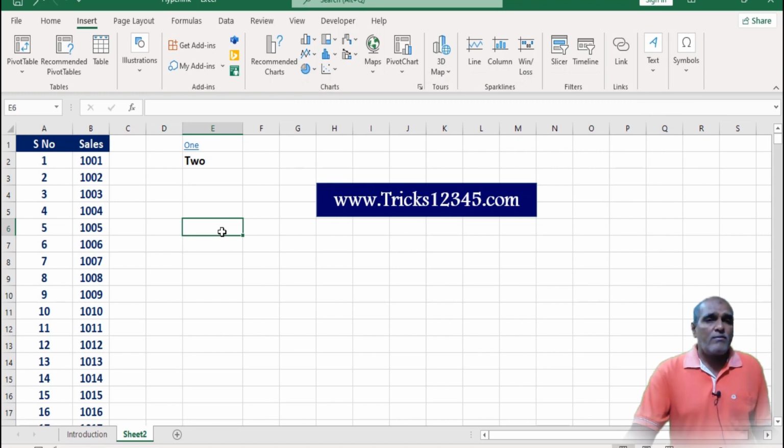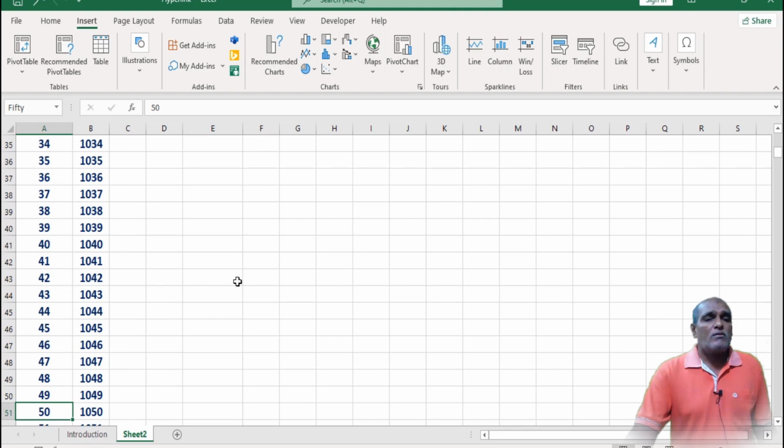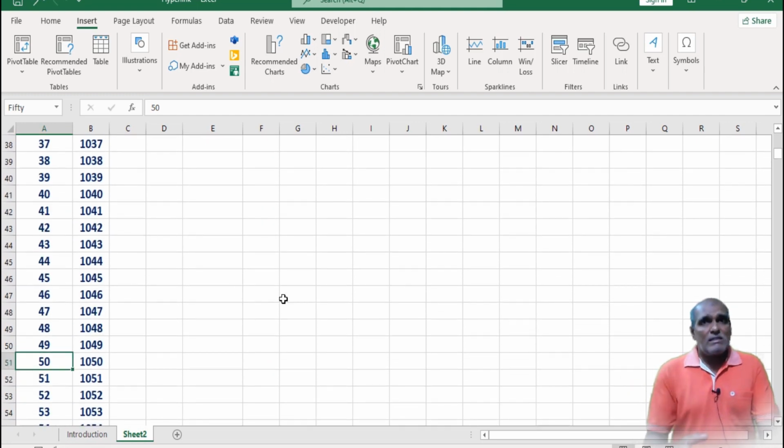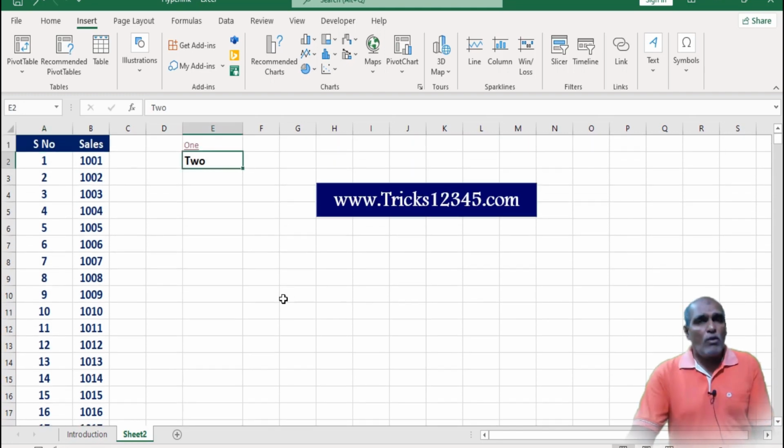Let us cross check. The moment when the user places the cursor on 1, application displayed screen tip as select 50. So it is moved to 50th number, which consists of row number as 51. Now I am creating second hyperlink.